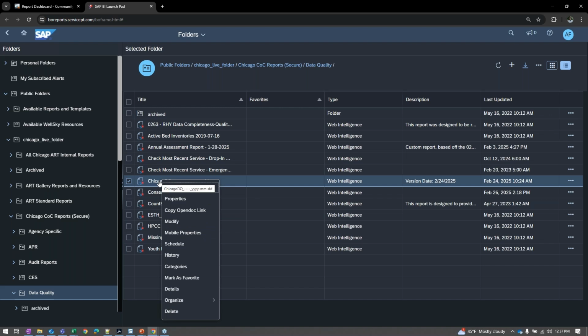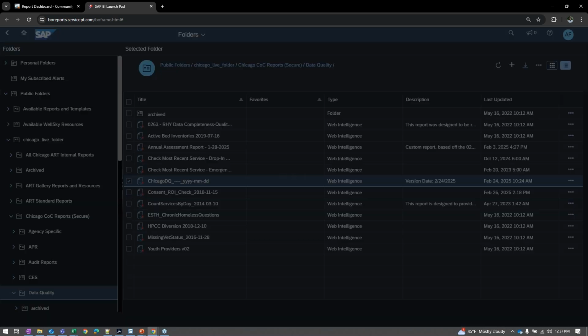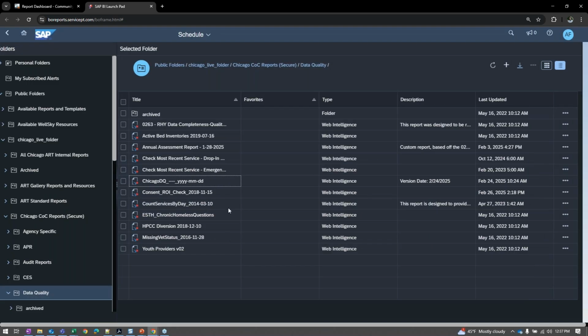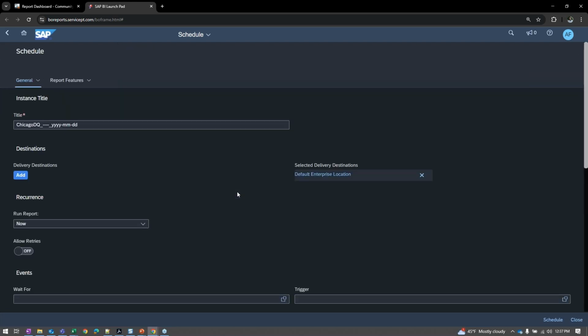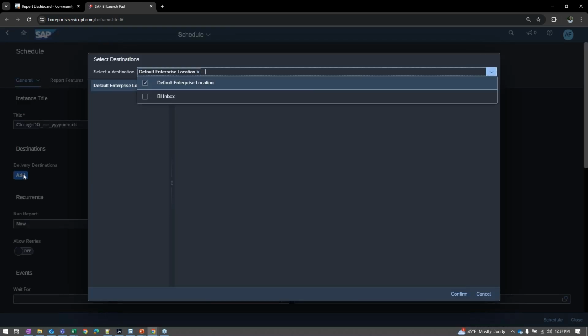If you right click on this particular report, you are able to schedule it. So if you're in the process of correcting errors for a particular project and you think you're going to want a copy of this report every morning when you get into the office, then you can schedule that report. If you click schedule, it should open up a window here, which is going to let you schedule it. For the destination, you're going to choose the BI inbox.